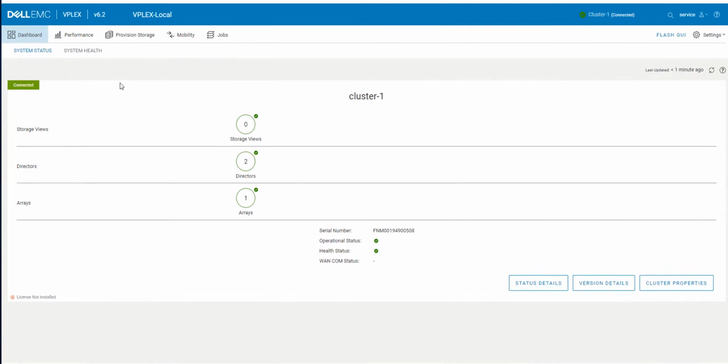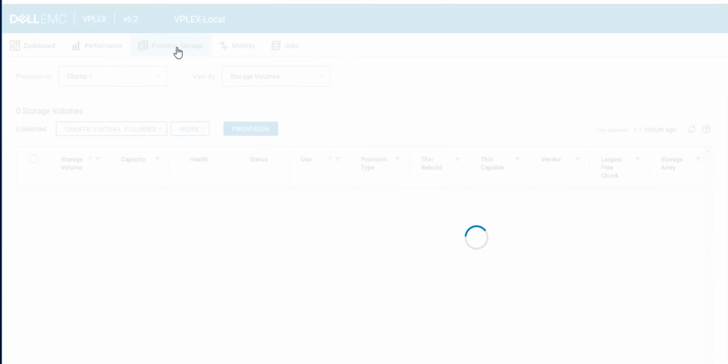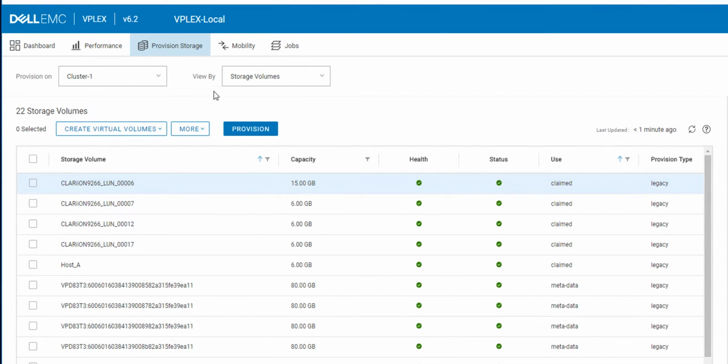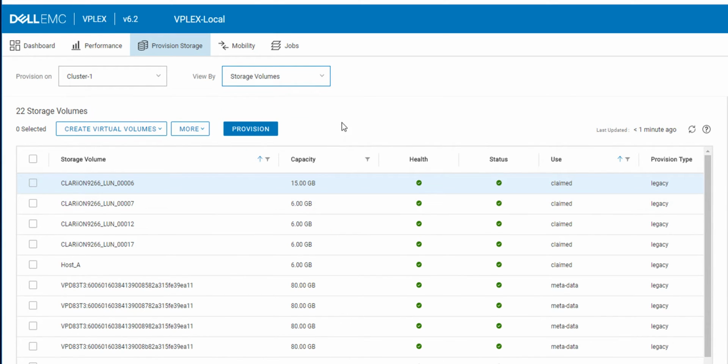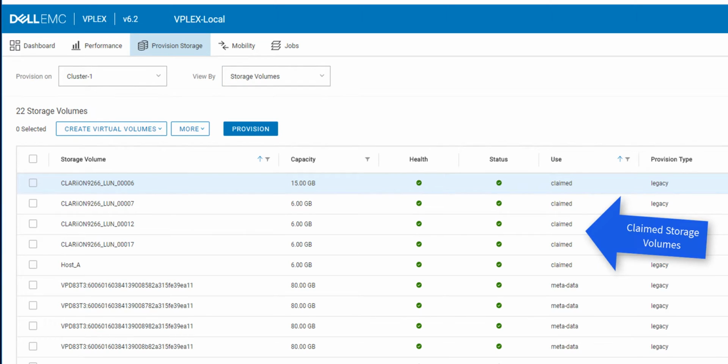Now let's take a look at the provision storage menu. Here we're looking at the view by storage volumes. You can, of course, change the cluster on a metro system, or you could change the actual view to include a number of VPLEX items. You can see that everything is fairly familiar from VPLEX versions in the past.